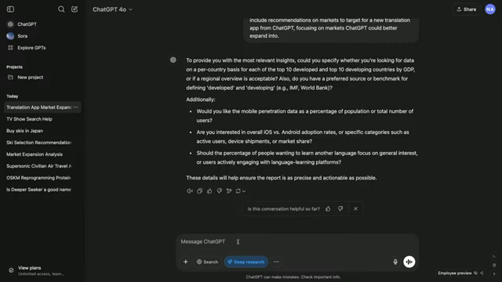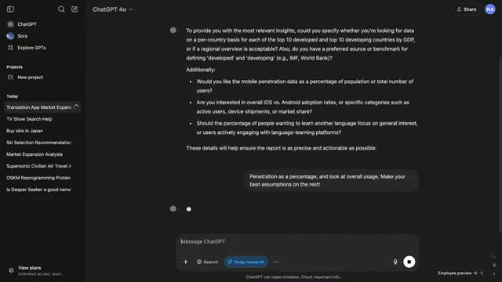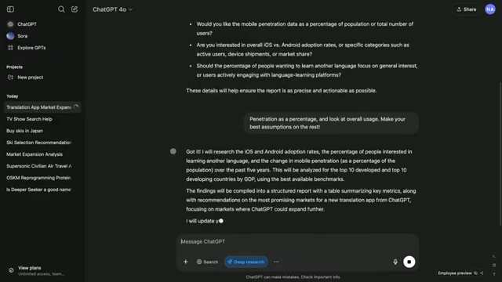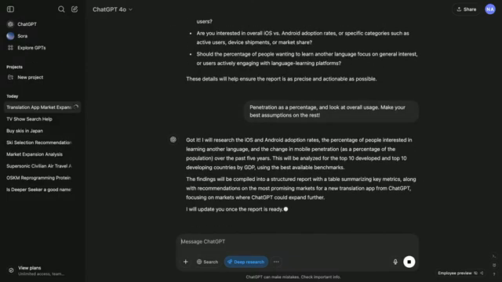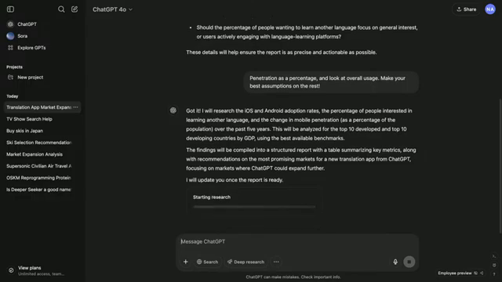So I might answer something along the lines of, give me penetration as a percentage of users and look at overall usage, and then make your best assumptions on the rest. The model is really good at taking information that's sometimes specified and a little bit more open-ended and using that to go off on a mission and get all the information that you need.